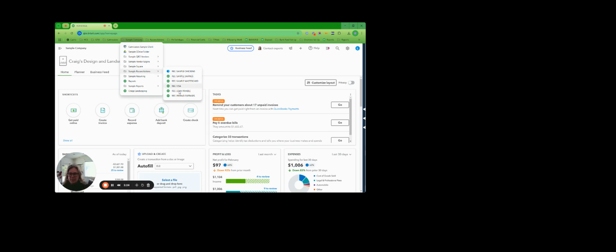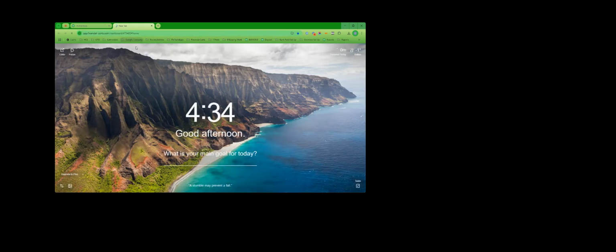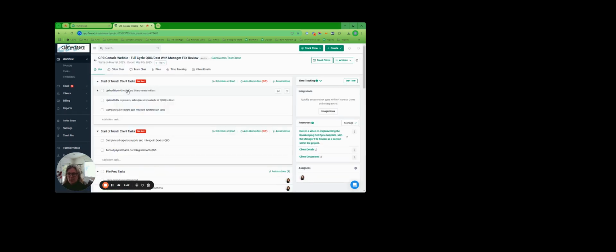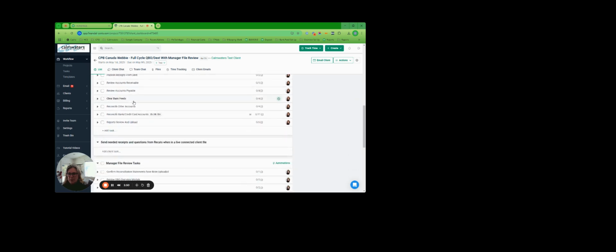What's really nice is that here you would have the reconciliations that match what your workflow looks like so that you have redundancy of what needs to get done so that it actually gets done. So let's take a look at what this looks like. When we're in here, this is the start of the month client tasks, and this is what we would go through. But then let's take a look at reconciling.